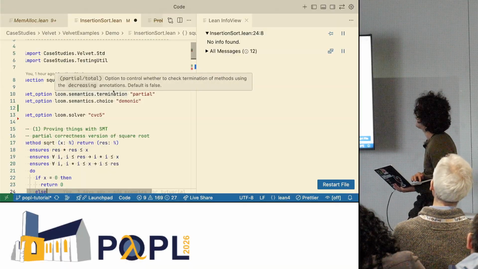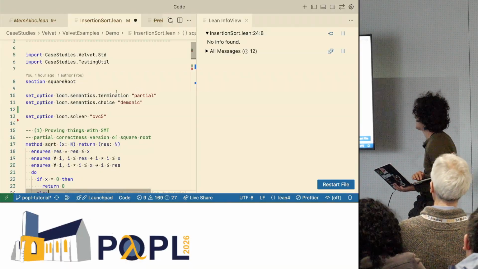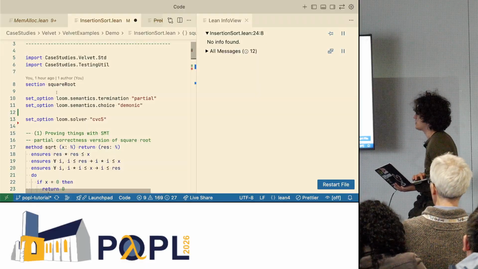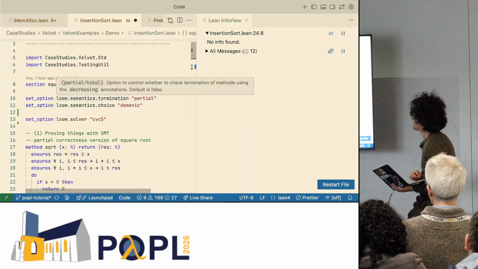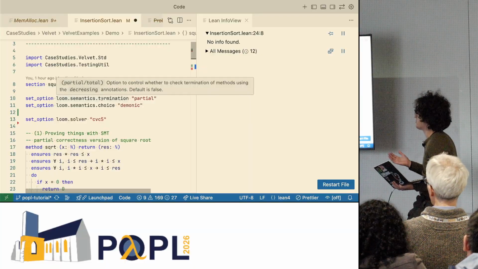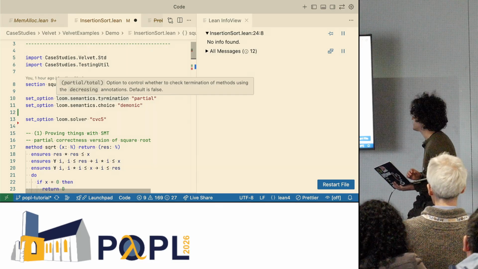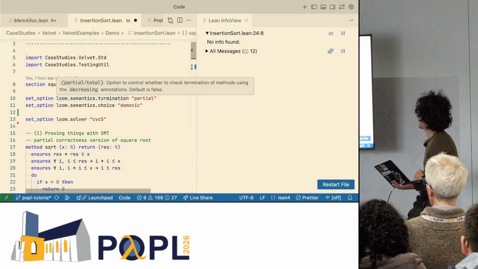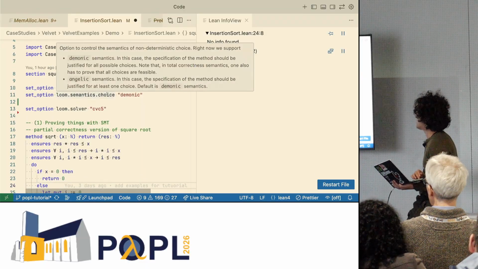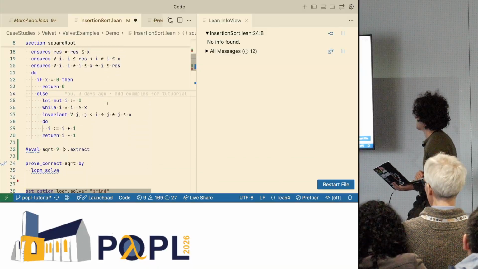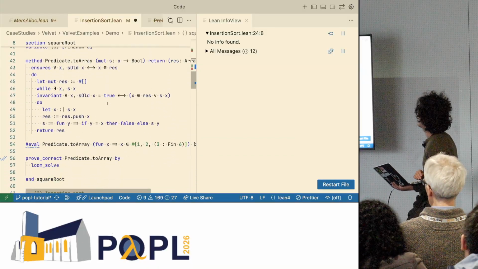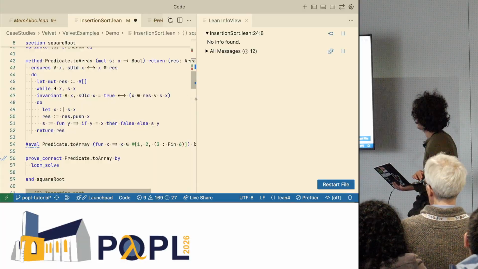The way to set it up is basically using lin options. The option that is responsible for the termination is this one, and you can make it either partial or total. I will show you the total example a bit later. Another thing that you can control is the semantics of a non-deterministic choice. Well, let me show you the program that uses this non-deterministic choice first.